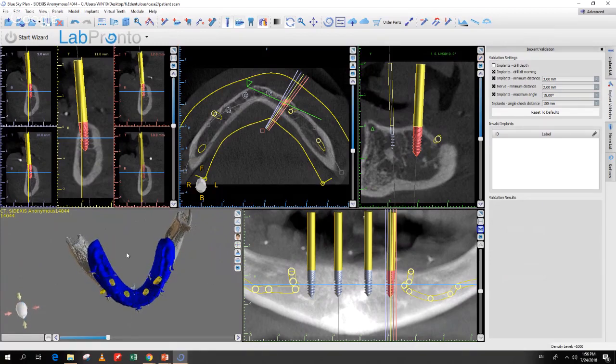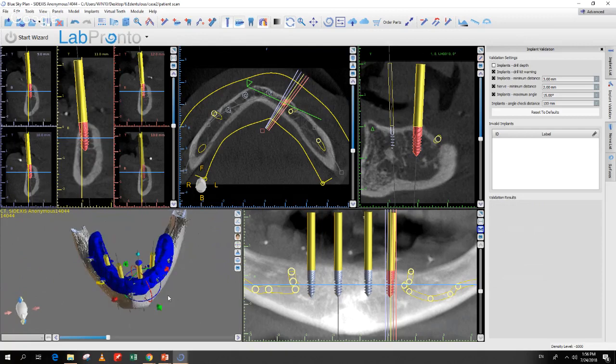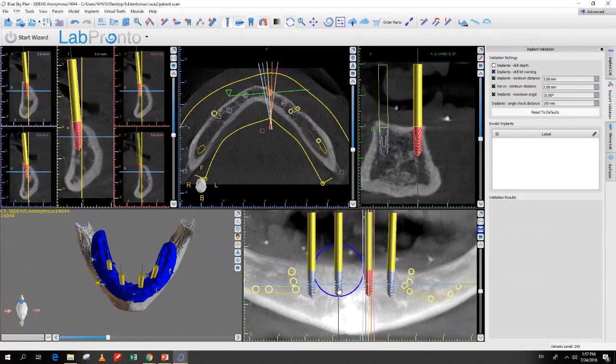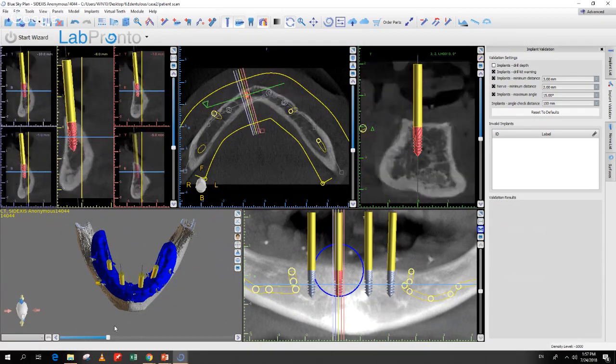So we want to properly position these implants. If it's an overdenture, we want to make sure we have enough acrylic. If it's a fixed restoration, we want to plan properly for that as well. This isn't a perfect plan. You could go ahead and tweak it and play with it, but I think for now, for our purposes, we could go ahead and proceed using this.